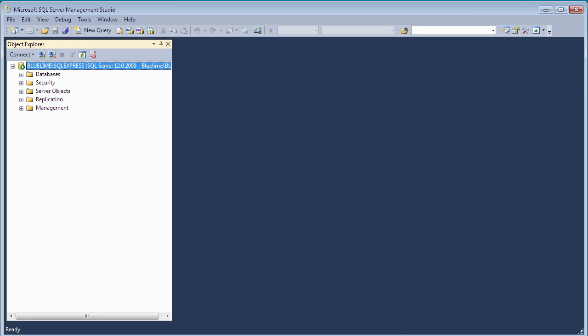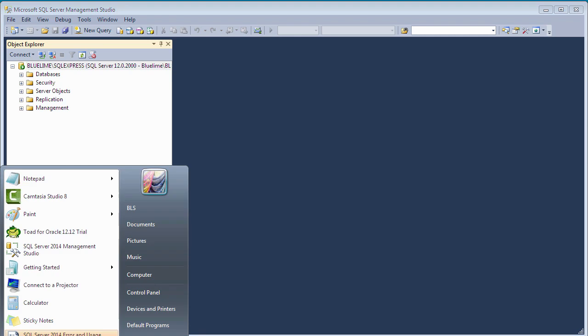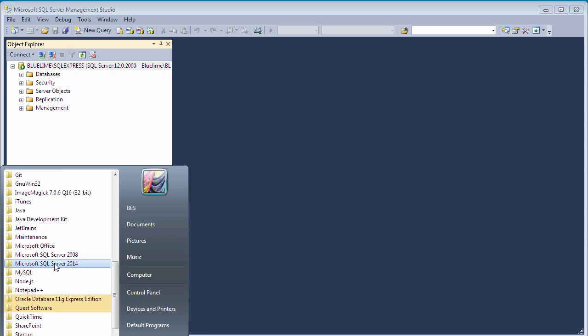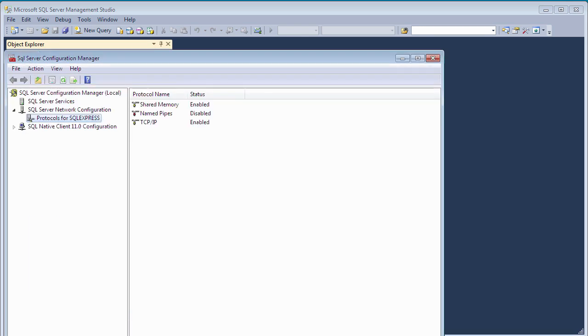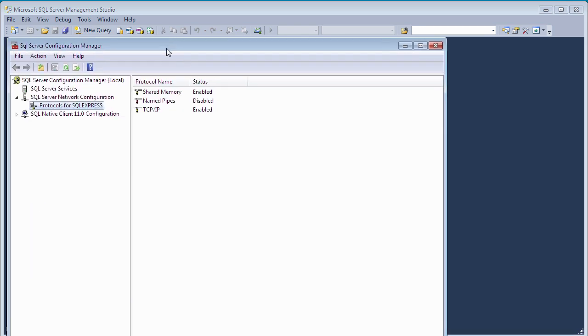The next thing we need to do is make sure that the TCP/IP protocol is enabled. So to do that, you go to All Programs, and you click on Microsoft SQL Server, and click on the configuration tool. Okay, there is a SQL Server 2014 Configuration Manager. Click on that and click yes if you're given a prompt. So this is the SQL Server Configuration Manager.